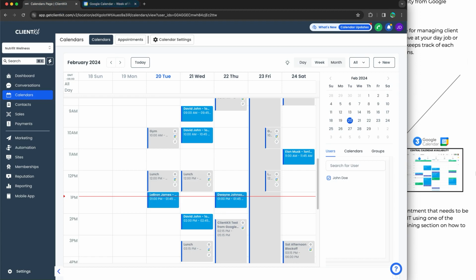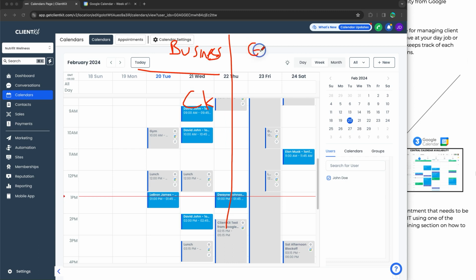And so what you want to do in your head is create a separation. Whenever anything is for business purposes, whenever anything is for client purposes, all of that is going to happen inside of ClientKit. And whenever there is a Google Calendar type of event, that is going to happen inside of Google Calendar. You want to create that separation in your head.